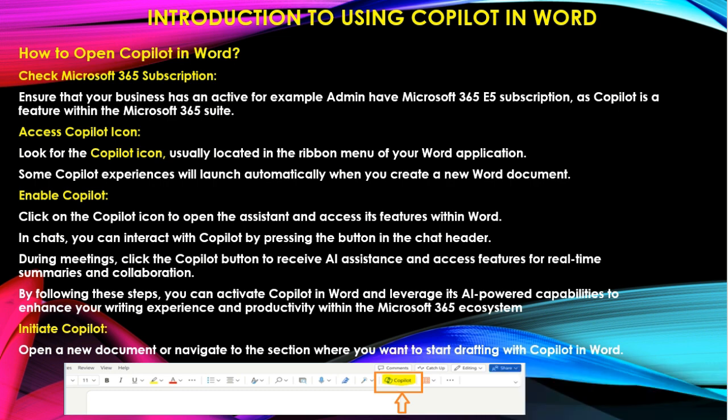Check Microsoft 365 subscription. Ensure that your business has an active subscription, for example, the admin has a Microsoft 365 E5 subscription, as Copilot is a feature within the Microsoft 365 suite. Access Copilot icon. Look for the Copilot icon, usually located in the ribbon menu of your Word application. Some Copilot experiences will launch automatically when you create a new Word document.